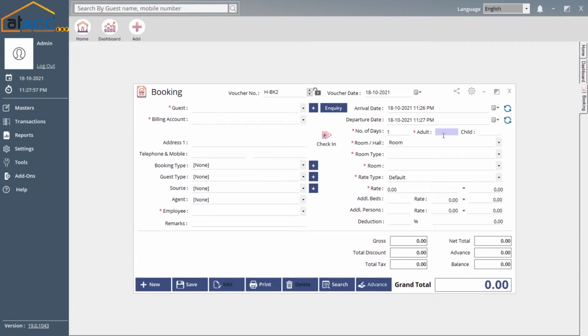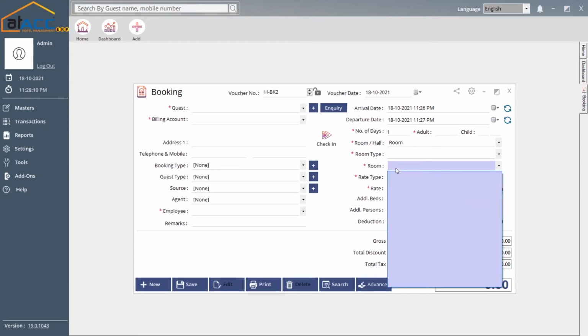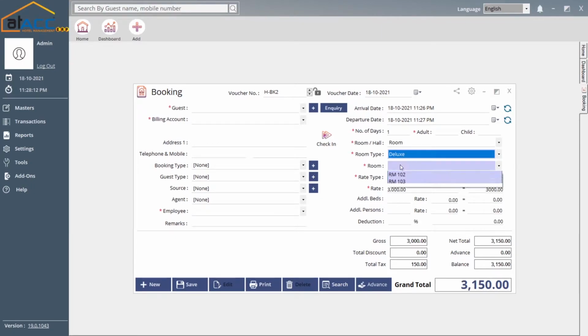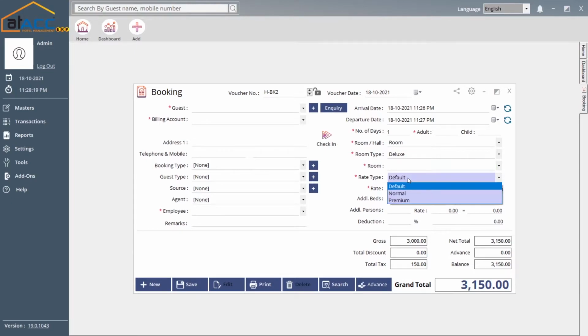You can specify the number of adults, which we are adding in the booking section. And then you can specify whether it is a room or hall, the room type, a room number, and all the details. You need to specify the deluxe or whatever the type of room you are allocating to this particular client. And then you need to specify the rate type, normal rate or premium rate.